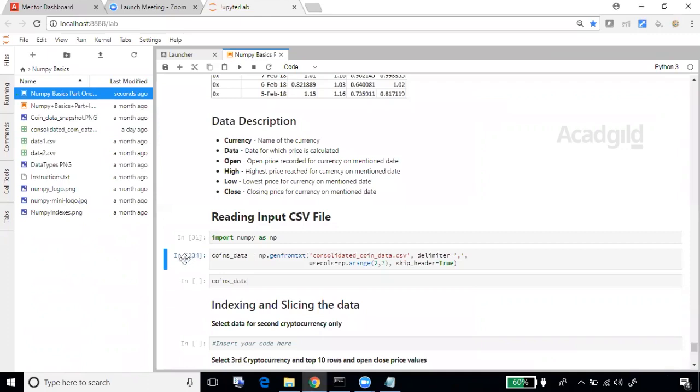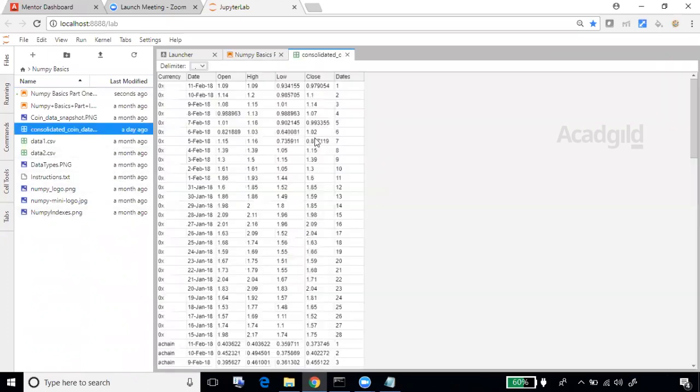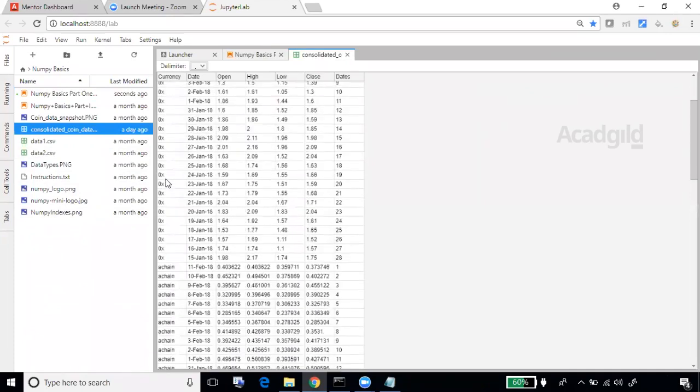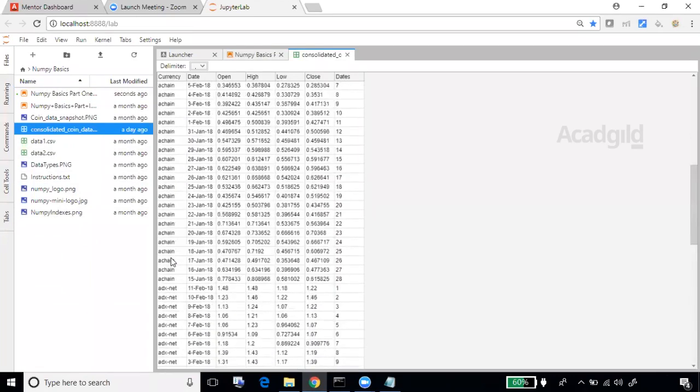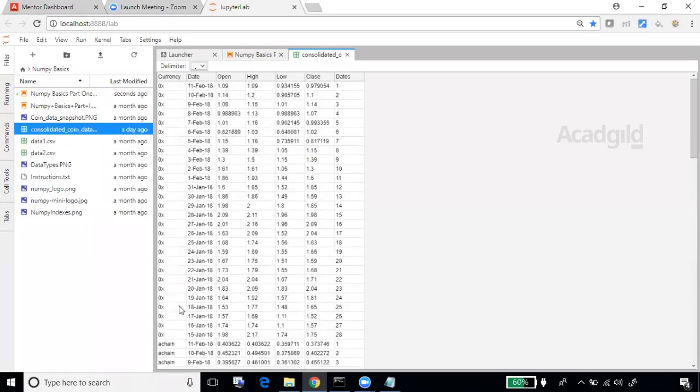So let me first load that file. Let us have a look at the file again. This is the file structure. What we have in this file is the currency data. There are different currencies: Arch coin, ADX net coin, EF coin, OX coin, and there are 28 days. For each day we have open, high, low, close data, and I have a date which is just 1 to 28. We are just going to select these 5 columns from the data: open, high, low, close, and dates. Those are the features that we have.